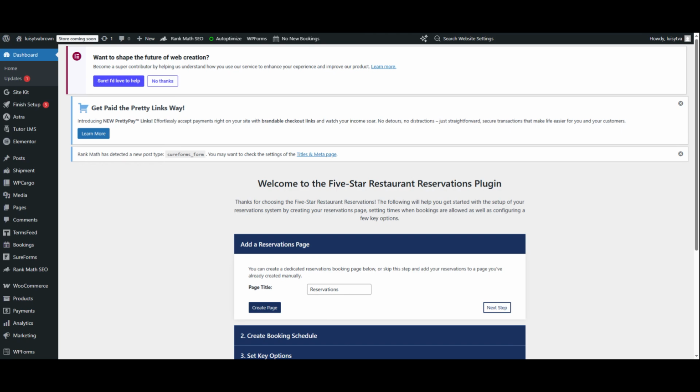Finally, review your pages, test your reservation form, and make sure everything looks good on both desktop and mobile view. And just like that, you've learned how to make a pro restaurant website in WordPress and Elementor Pro.